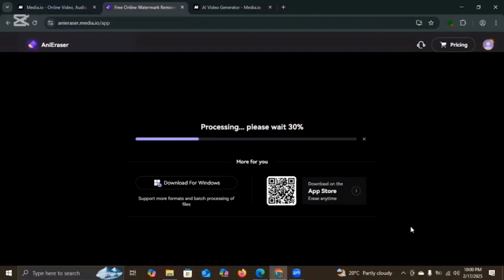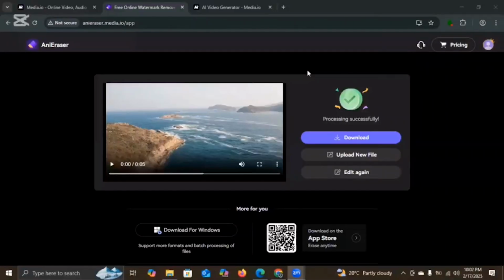You can see the process is underway. As you can see here, this is our final product, and we can see here that the watermark is successfully removed. Onto this part, you have the option to either download or upload new file, and that is simply how it's done.